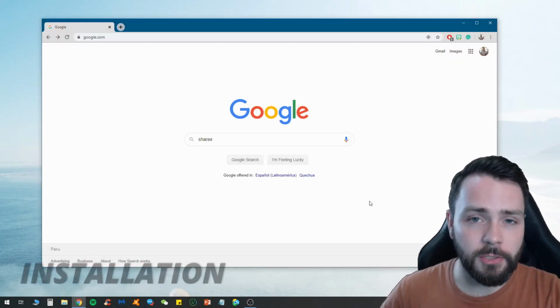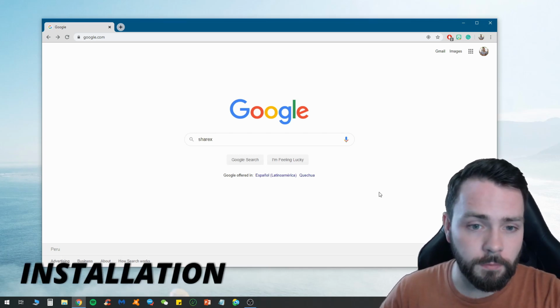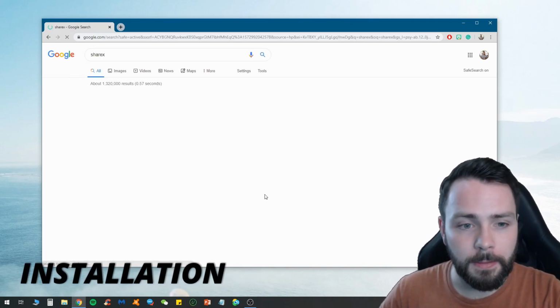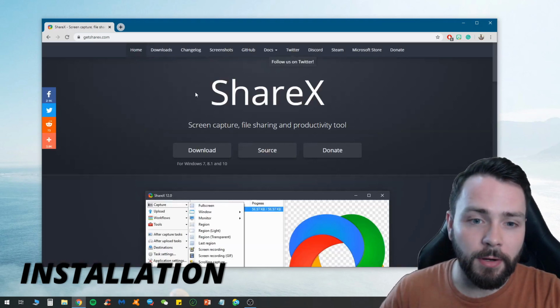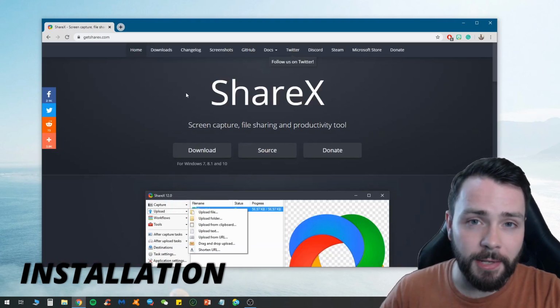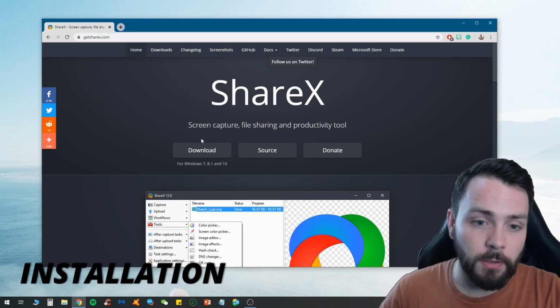The very first thing you need to do is just do a Google search for ShareX. And then we'll click the first website. By the way, if you didn't know already, this is not available for Macs, it's just for Windows. So we're going to click download.